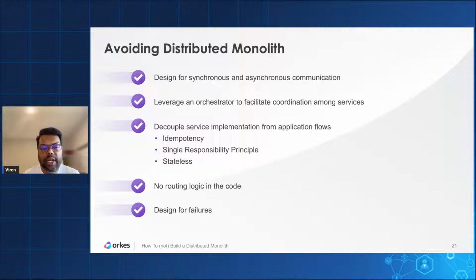And that also leads to the next point, which is build services which are very independent from application flows. So true to the nature of serverless, you have functions which are responsible for doing one thing and one thing alone, focusing on that, right? Idempotency, single responsibility principle, stateless nature. You could maintain state for your own small processing, but not the overall application flow inside the service. And again, if you avoid writing routing logic in the code, that solves a number of problems.